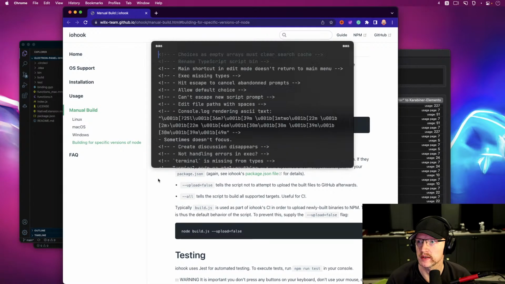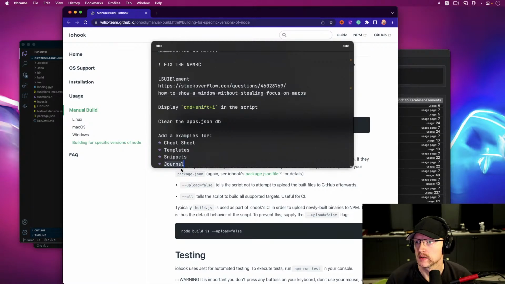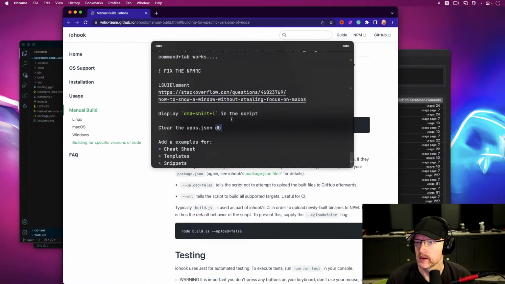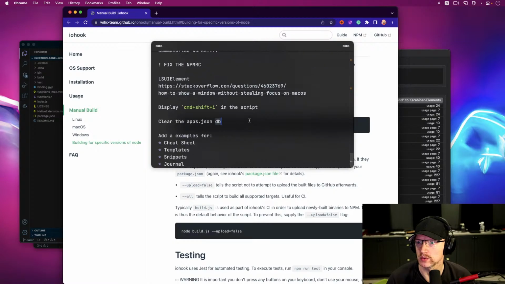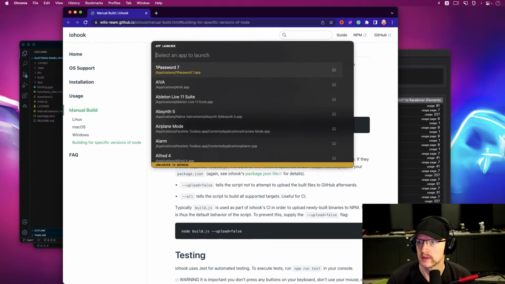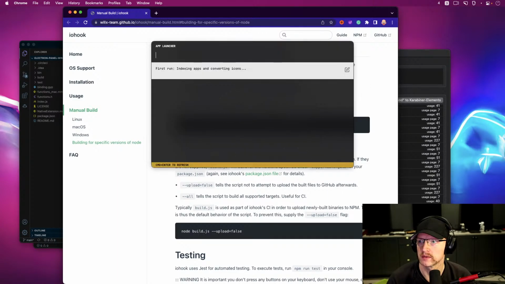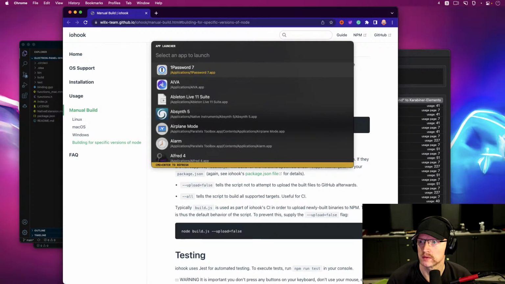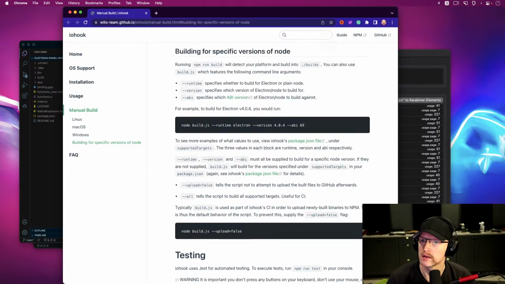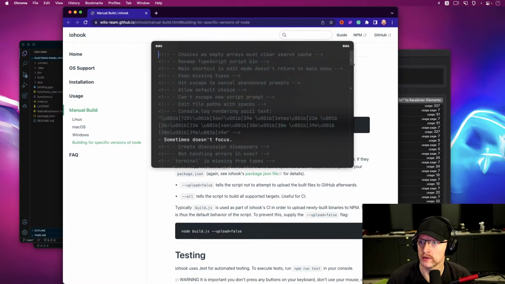Let's see what we got today. Let's see. Those icons aren't loading. Okay. I need to figure out.